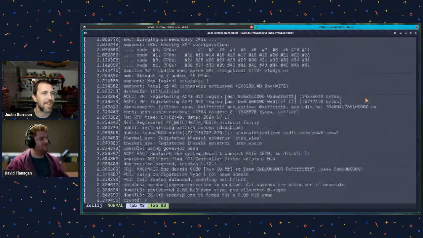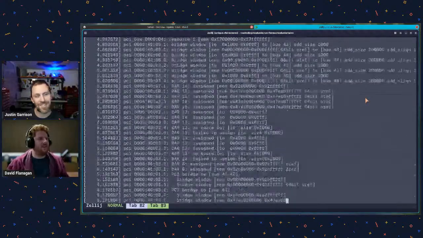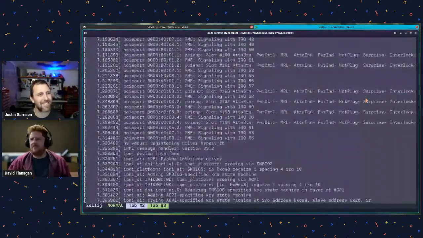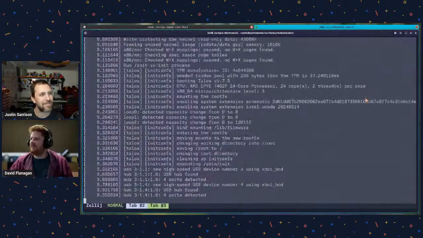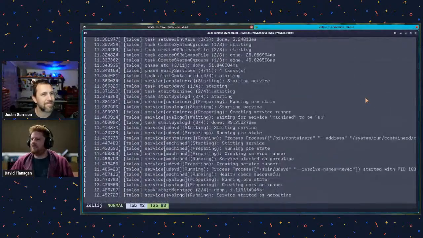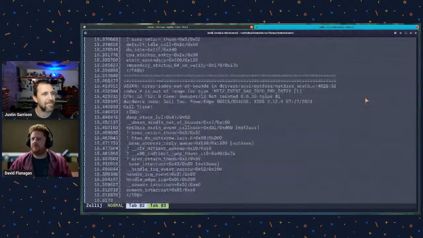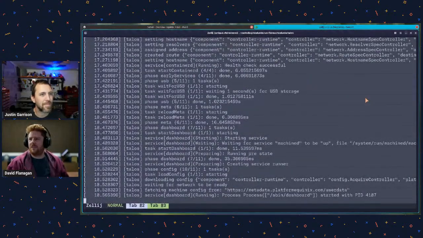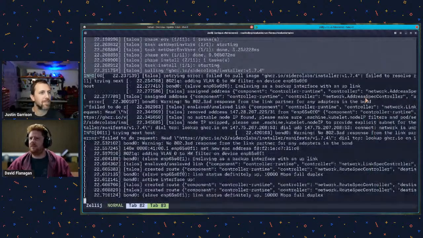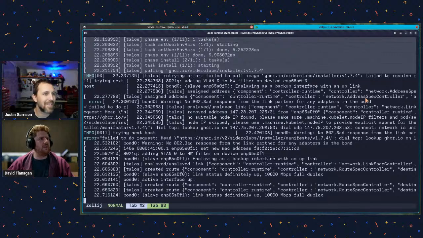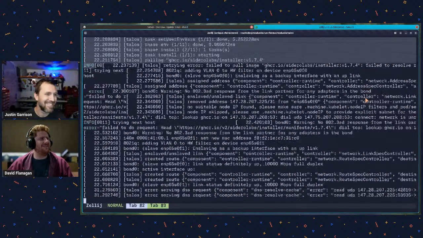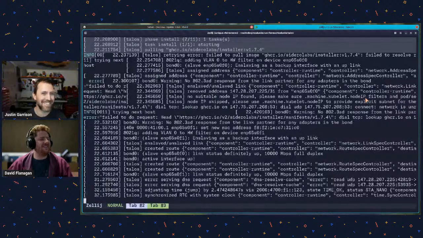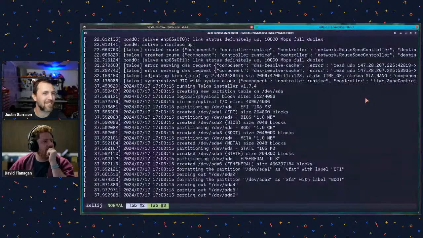There it is. Look at that console output. We're booting a machine. Now we're starting the dashboard. We're starting the API server. There goes network. Link status definitely up. We are definitely up, so let's try that command.